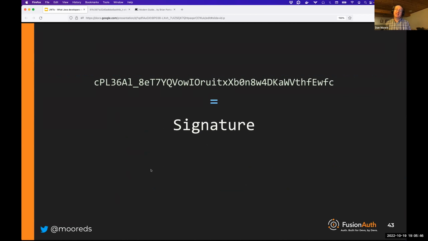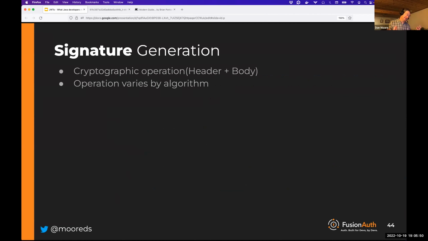Finally, the last part of a JWT is the signature. And the signature is basically, as I mentioned earlier, you take the header and the body and you run them through a cryptographic operation, and then you turn that generated hash essentially into something that can be base64 URL encoded, and then you attach that to the end. And the operation does vary depending on whether it's a symmetric or asymmetric algorithm.